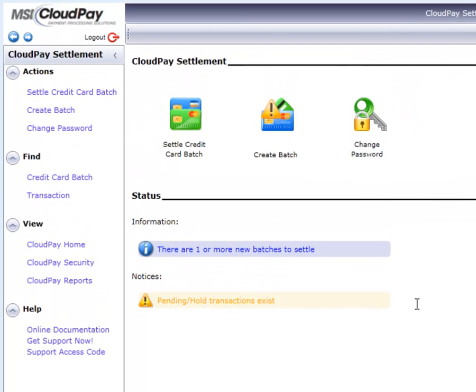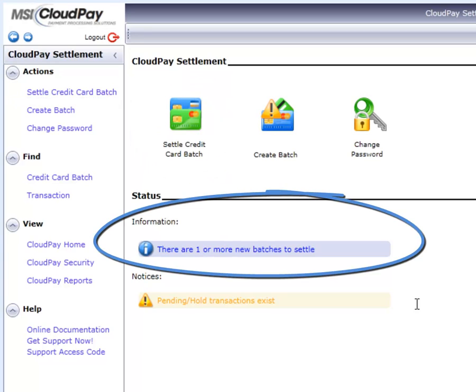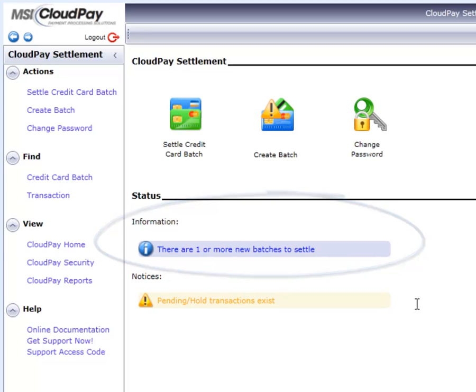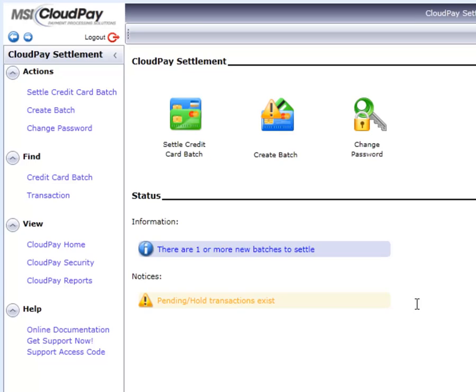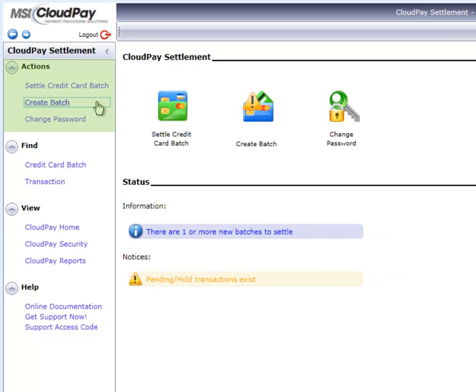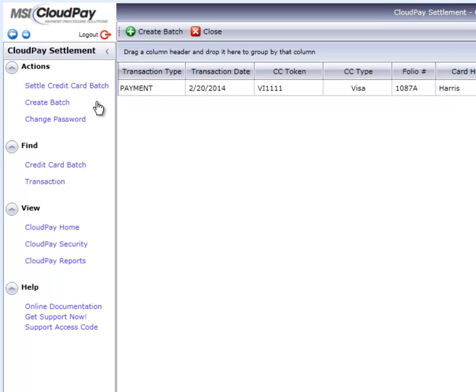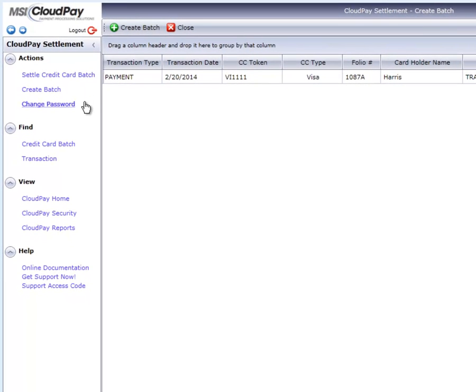If you'll be settling an existing batch, Settle is available both on the home screen and under Actions. Here, the home screen is notifying us that there's a batch ready to be transmitted to the processor. Other messages might alert you to a problem requiring attention before the batch is processed, such as transactions with insufficient authorization, or that have been placed on hold status. Under the Actions menu, we can also manually create a new batch, or change your password.